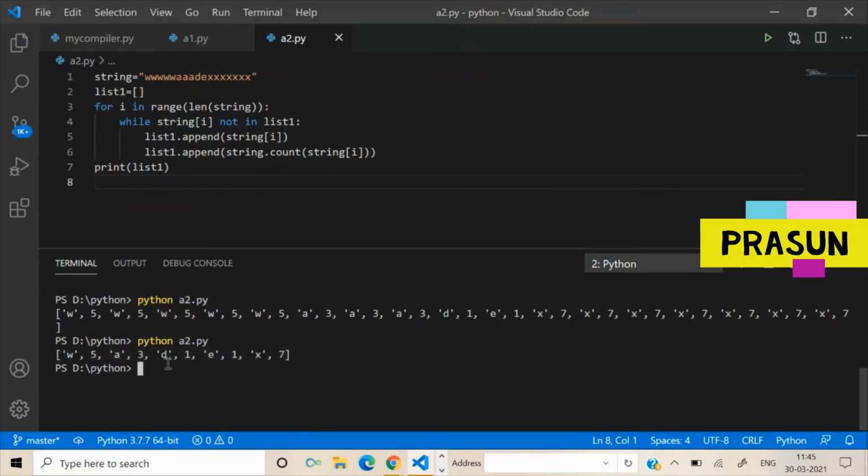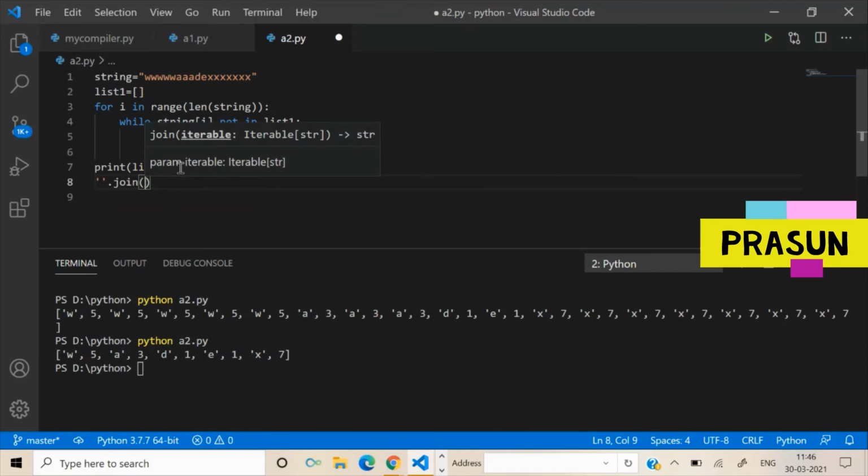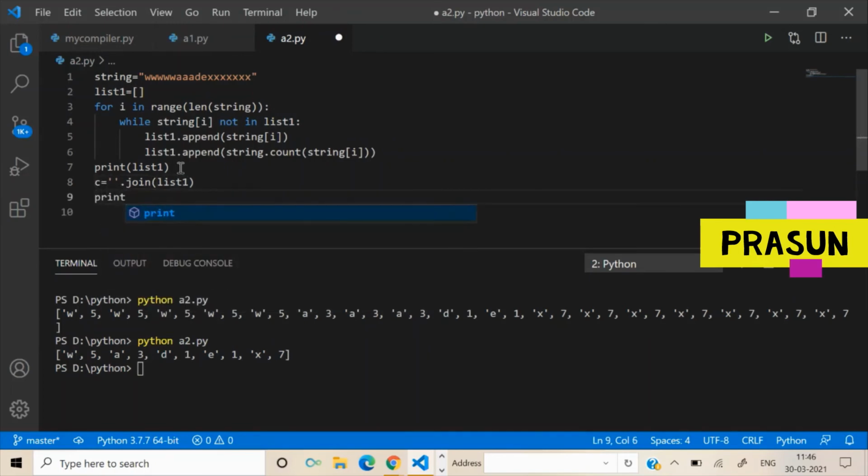I need the output in string format. So there is a mechanism I have already mentioned in my other videos. You can check them. You can join all the elements of a list to form a string using the dot join method. So dot join, I want to join all the elements of list 1, so that in a variable C, now you print C here.